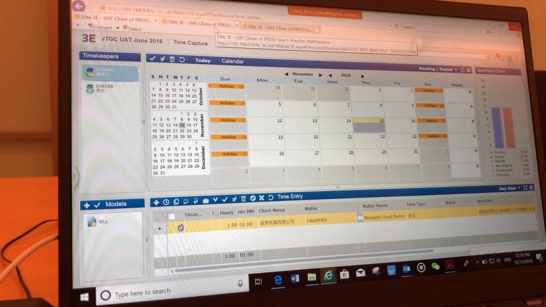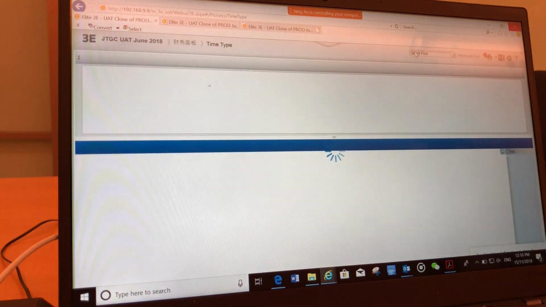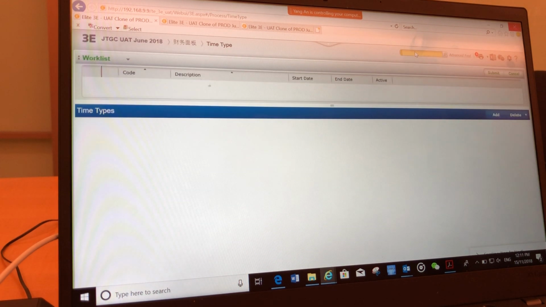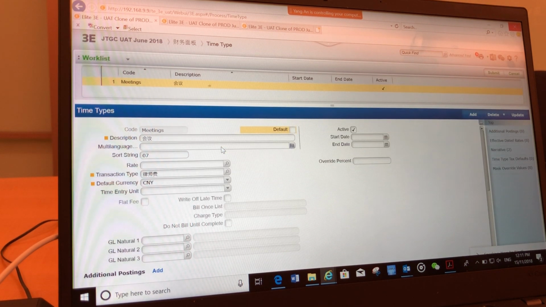So I was starting from the beginning to help you understand why it is posted like this. We're starting from the time entry. When we do the time entry, we use a time type 会议, the conference call meeting. There is a setup in the system called time type, and this is pointing to a setup called transaction type, 律师费.